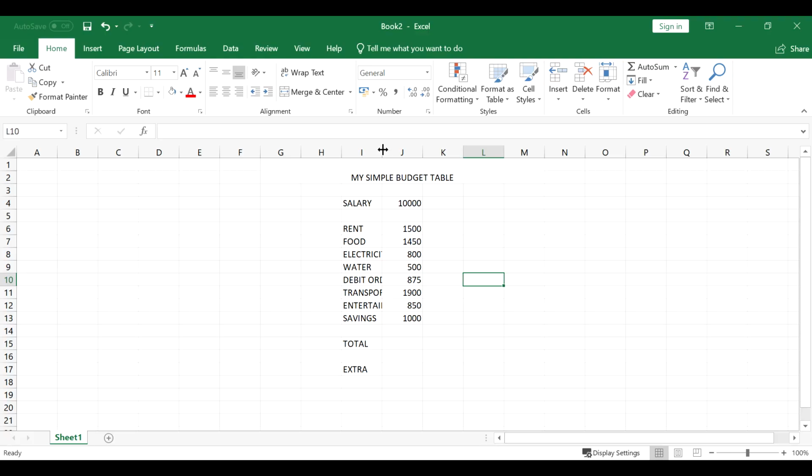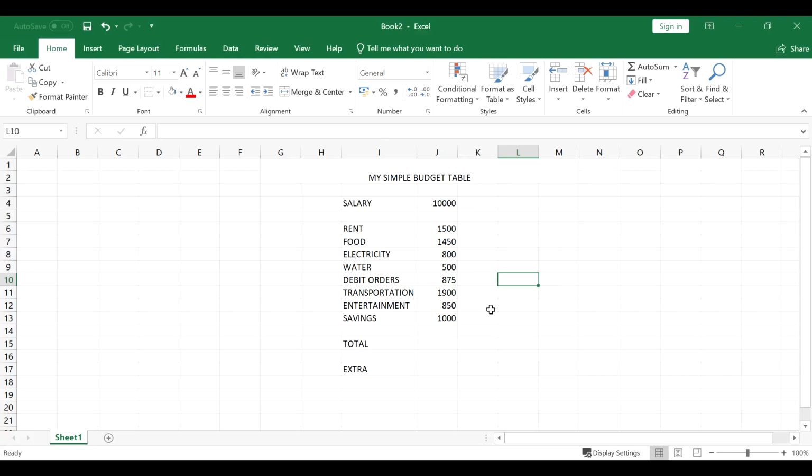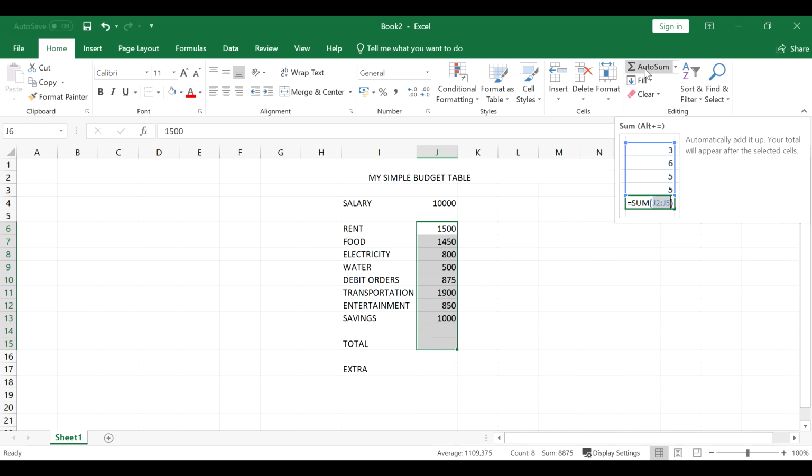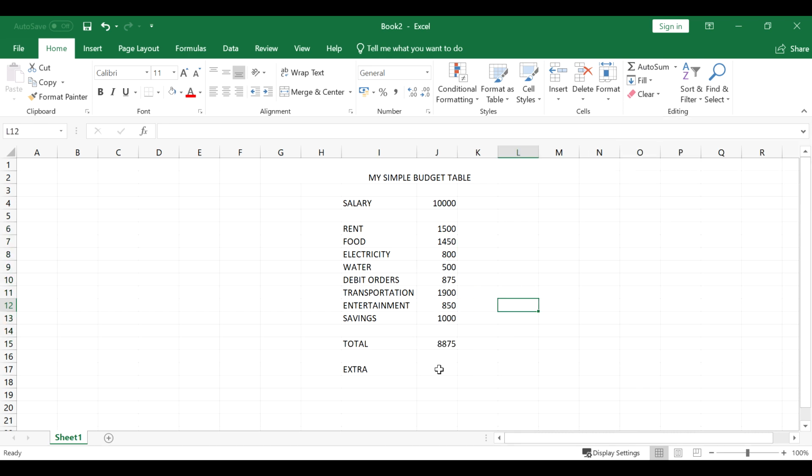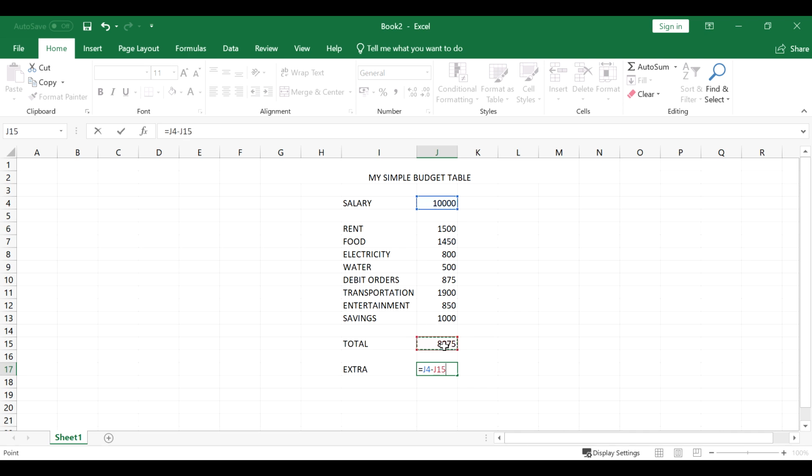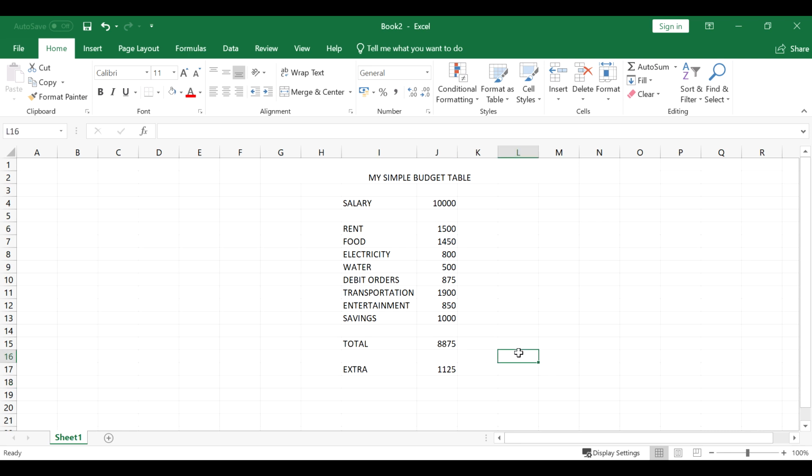Then let's expand that particular column, which is column I, and from there we are going to add all the expenses up so that it gives us an auto sum of how much everything will cost. Coming down to the extra, we are going to calculate J4, which is the salary, and J15, which is the total, to get an extra that might be left after paying all our expenses at the end of the month.